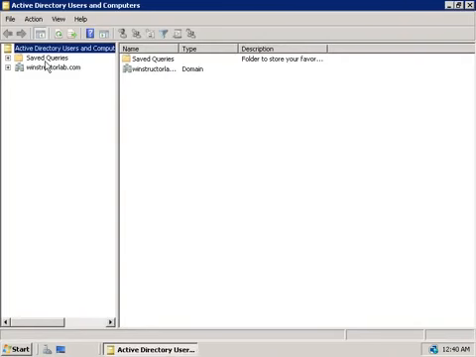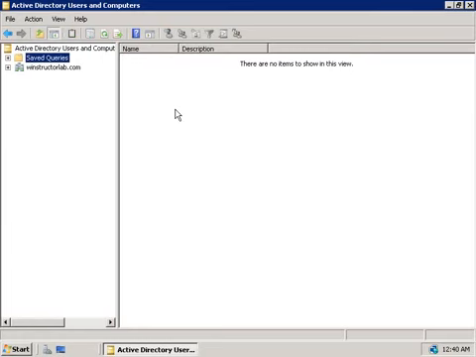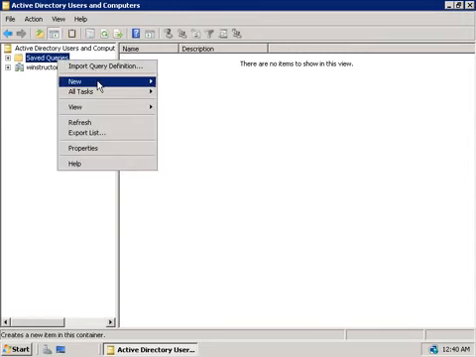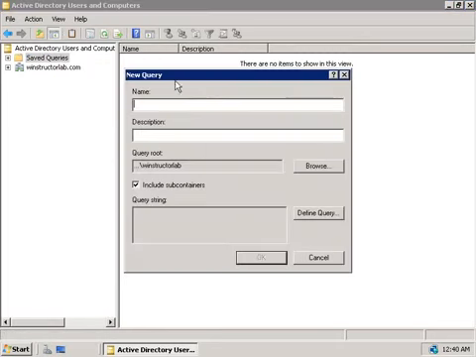And up here on the left-hand side of our console, we can see we have the Saved Queries folder. So if we select that, in the right-hand side, by default, you can see there's nothing to show as we don't have any saved queries. So let's go and create one. We'll right-click on Saved Queries and we'll choose New Query. And the first thing we'll need to do is to give this query a name. So let's use this query feature to look for accounts that have their password set to never expire. So I'm going to call this one No Expired Passwords.